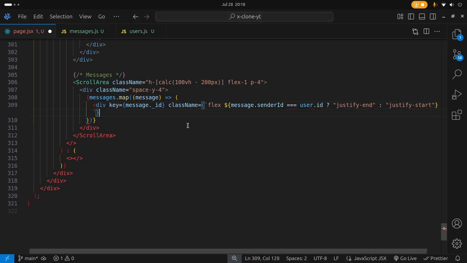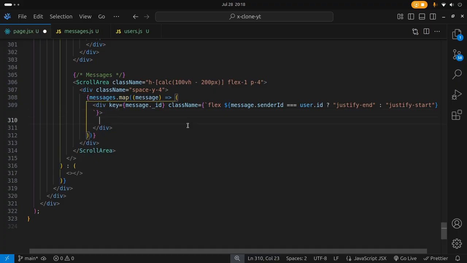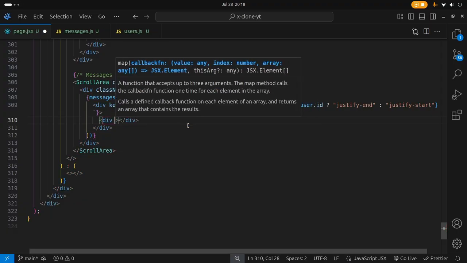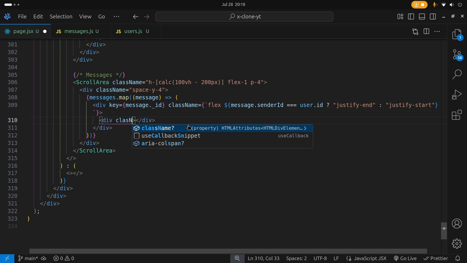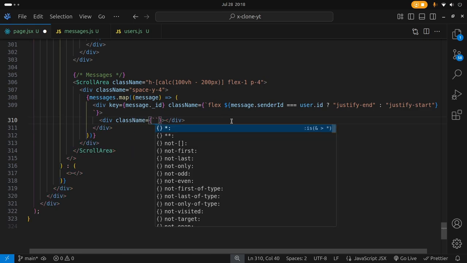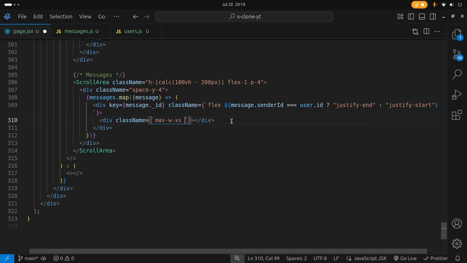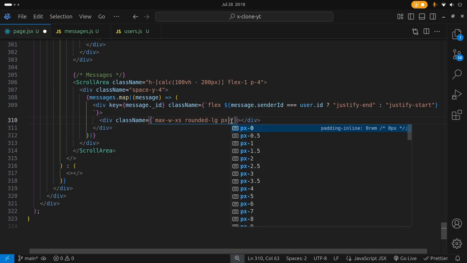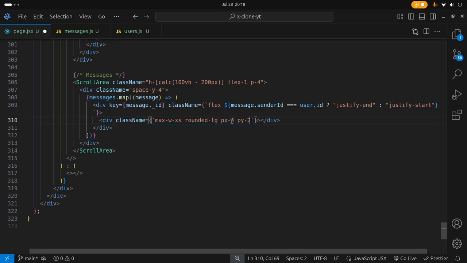Now we can close that div right here, close it out, and then inside this div we're going to have another div, close it out, and this other div is going to have some dynamic class names as well. So className is equal to, open this up, and we're going to say max-w-xs, rounded-lg, px-4, py-2, and then on large screens max-w-md.